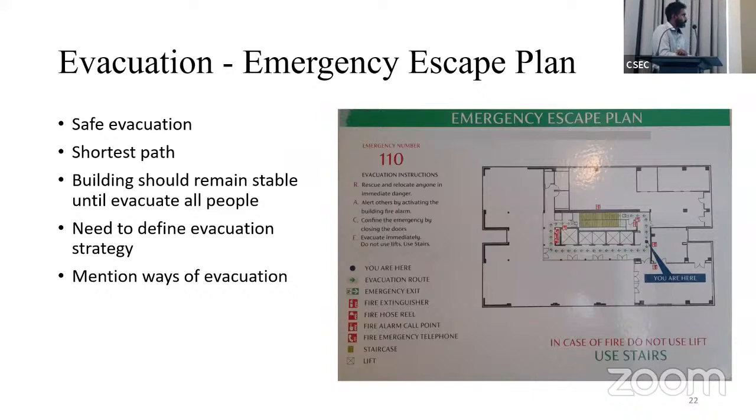Typically, in tall buildings, you can find these kinds of emergency exit plans. You can see the left side picture, the emergency exit plan. This is a very simple geometry of the building. Then you are at that location, and this picture guides you towards the evacuation paths. Here you can see, in case of fire, do not use lifts, use stairs.